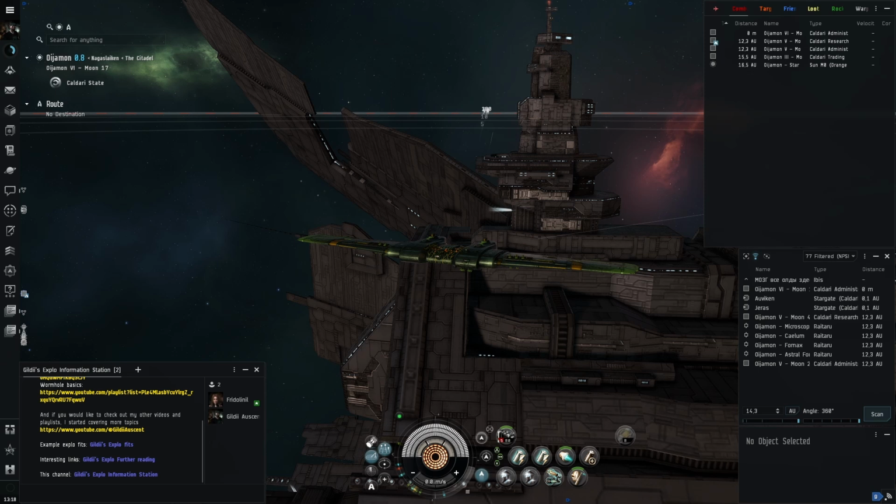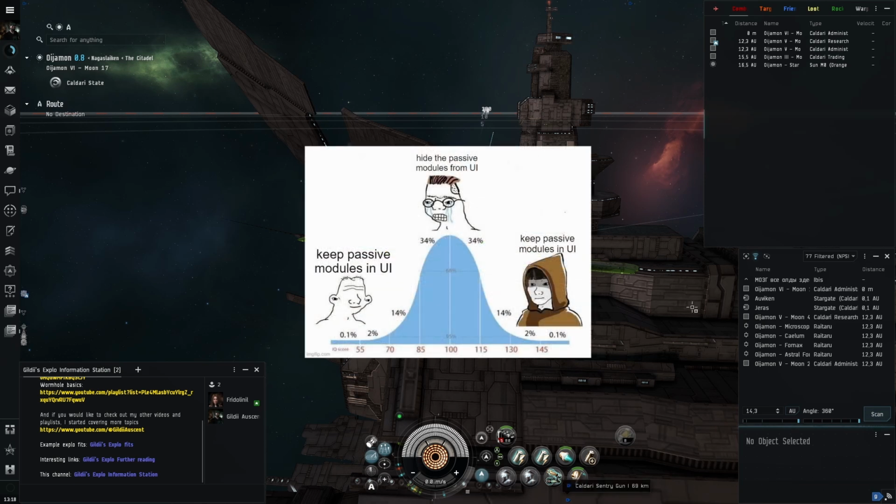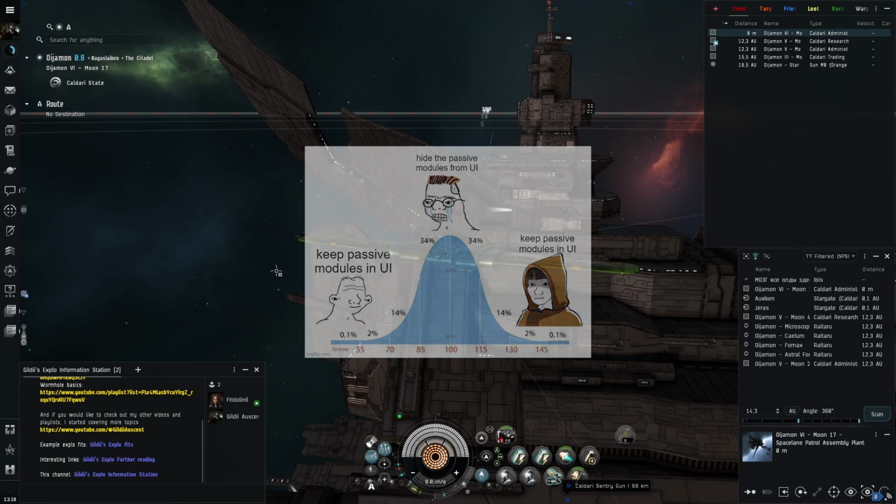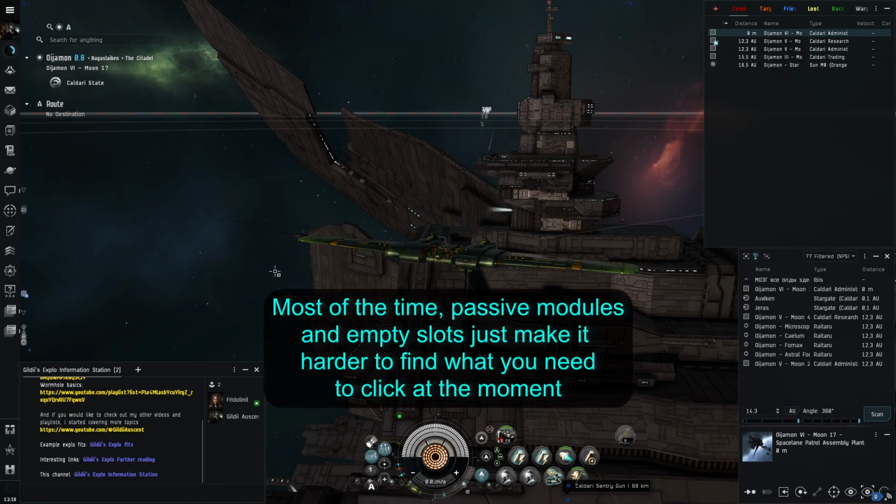Last one for today deals with modules you see when you undock. Vast majority of the time, you do not need to see all the empty slots in your UI, and you do not need to see your passive modules. You bring them back when you get into PvP or high-end PvE content where overheating is a thing and you need to look at the damage levels of all your modules.